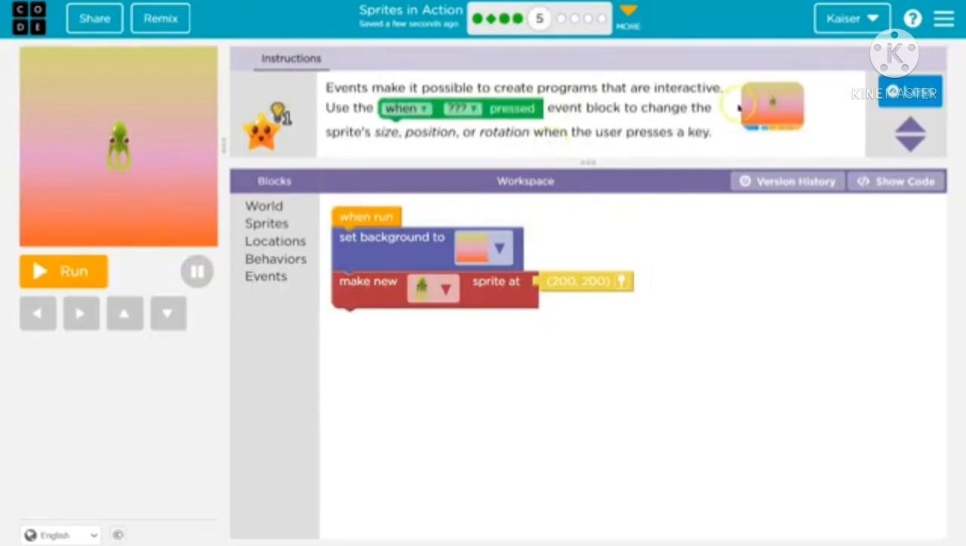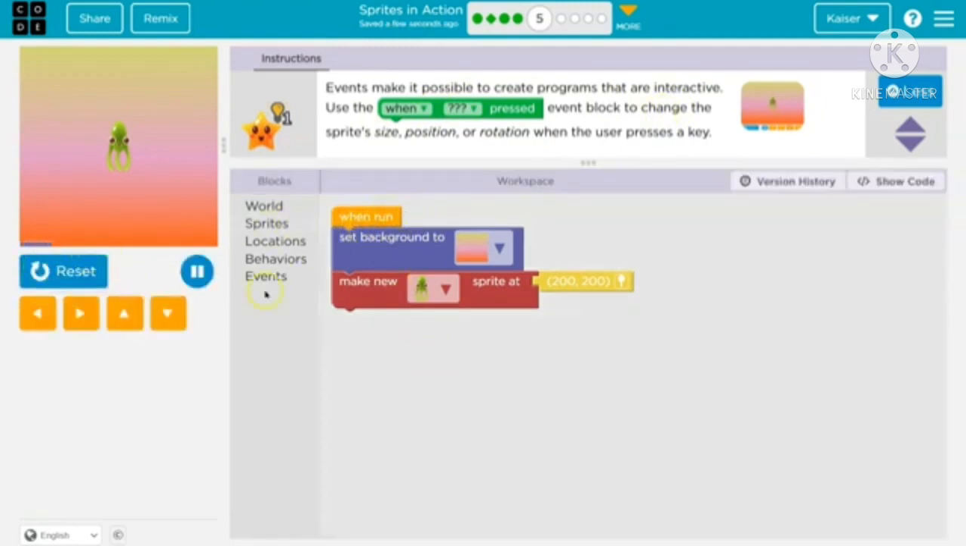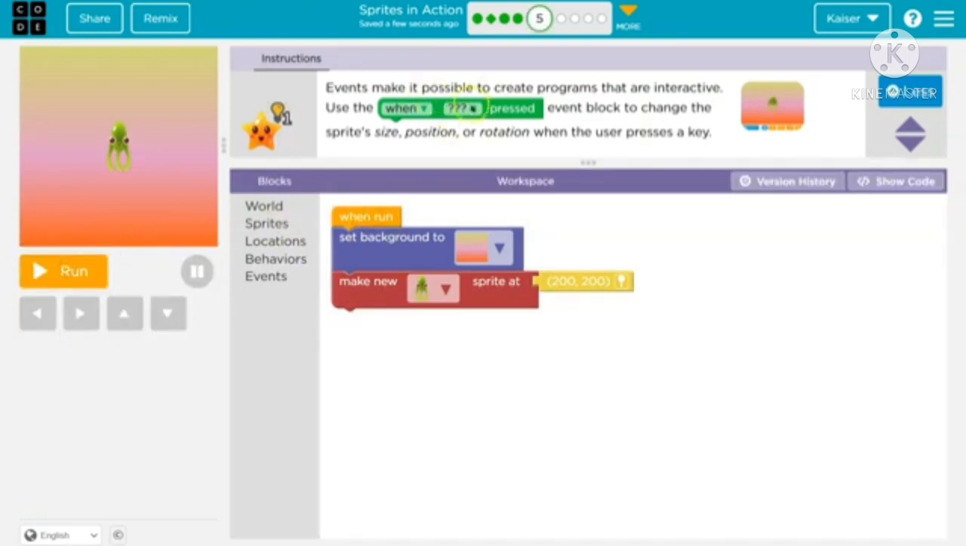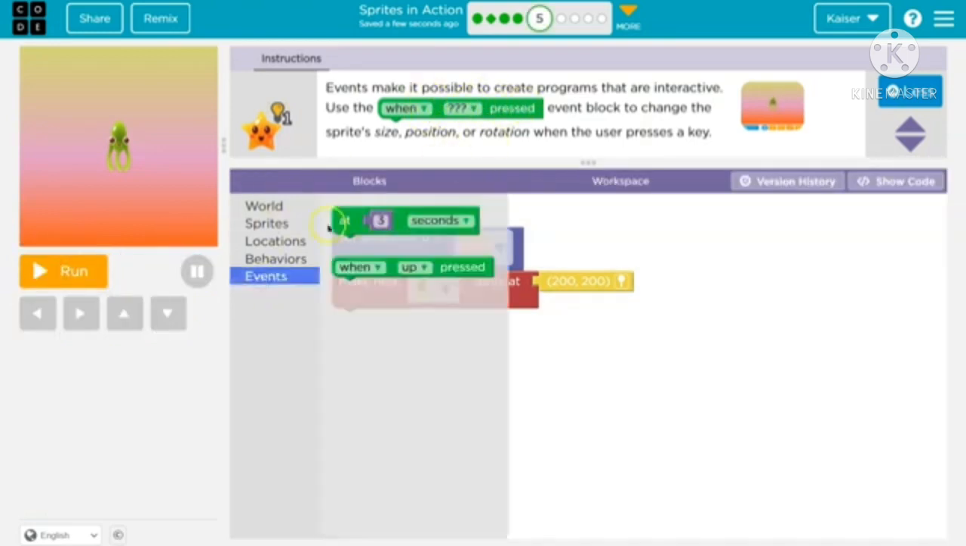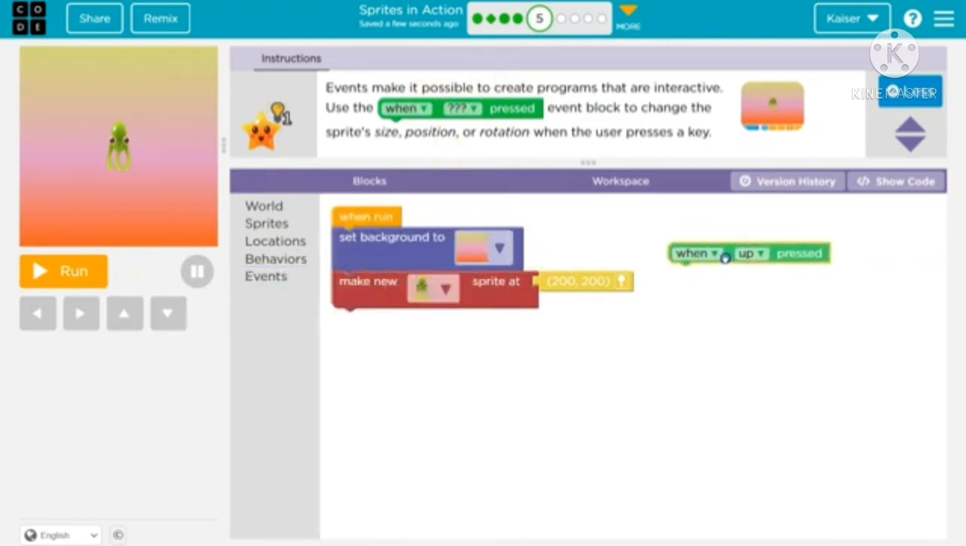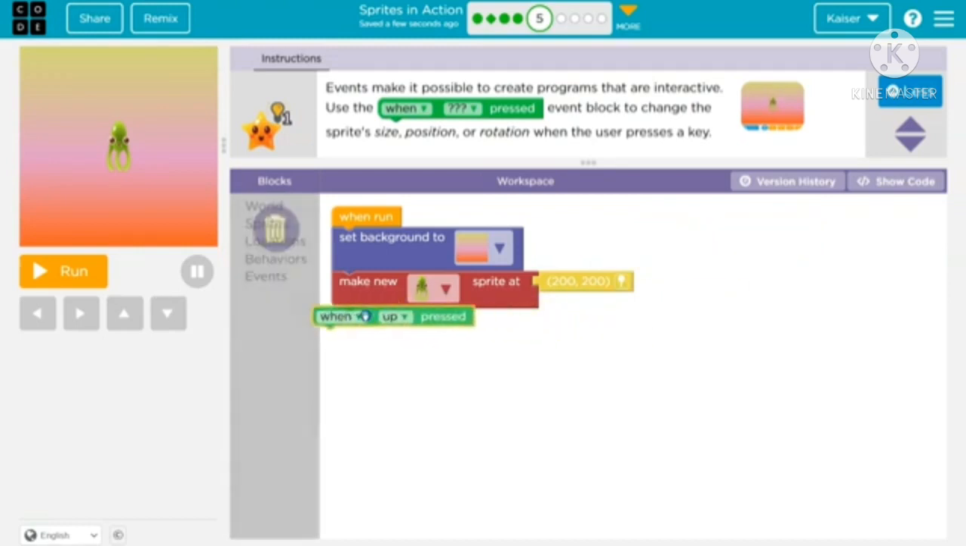Onward. Key events. Events make it possible to create a program that is interactive. Use the when blank pressed event block to change the sprite's size, position, or rotation. Yep. So when run, it's not really an event, but when I hit run, right, stuff happens here. Now we're going to use an event when blank pressed. So events, and this is similar to what we just did in the last, right? Notice when whatever up, notice there's no way I can connect this to anything. And that's because it's its own thing. This isn't going to automatically occur when I hit run. That's why I can't connect it here. There's a different event, there's a different thing I have to do.